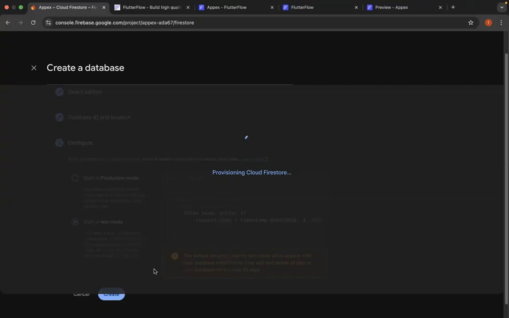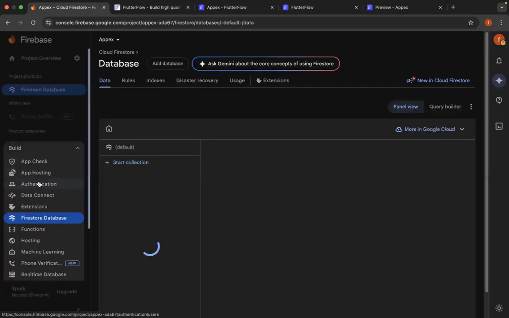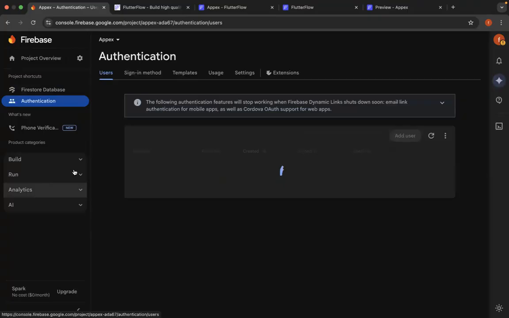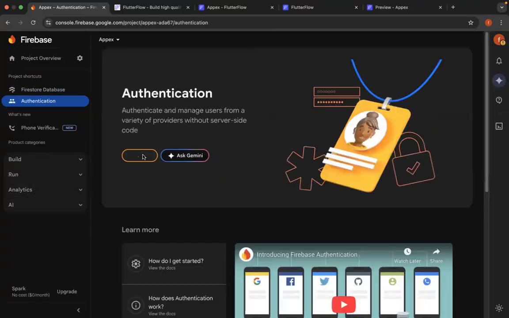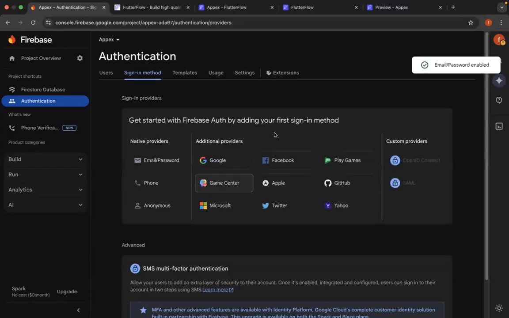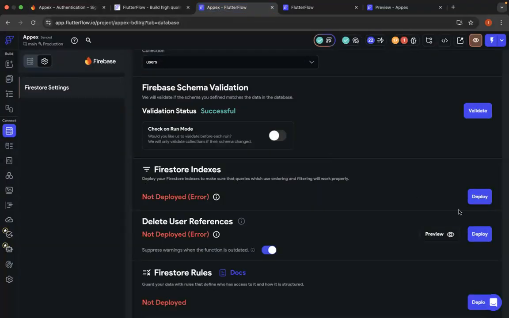Once you are done with that, we can create our auth. Oh, it should be done by now. We can create our auth as well, authentication. And with the auth, we need to choose email and password, just like we did previously. So email and password, save, and we continue. Good. Now we are good to go. We have two things right. So let's see whether these things will work.